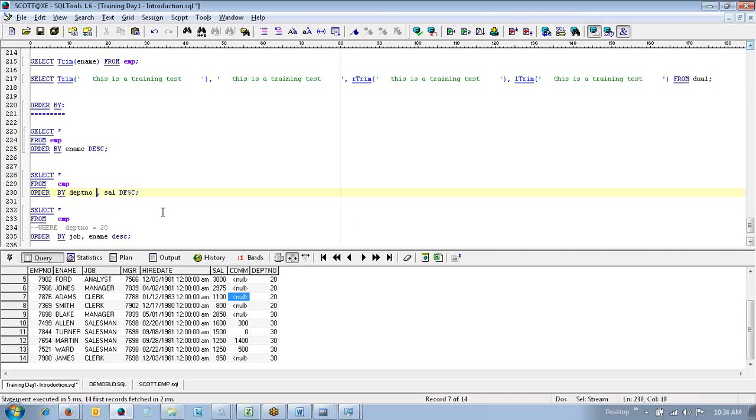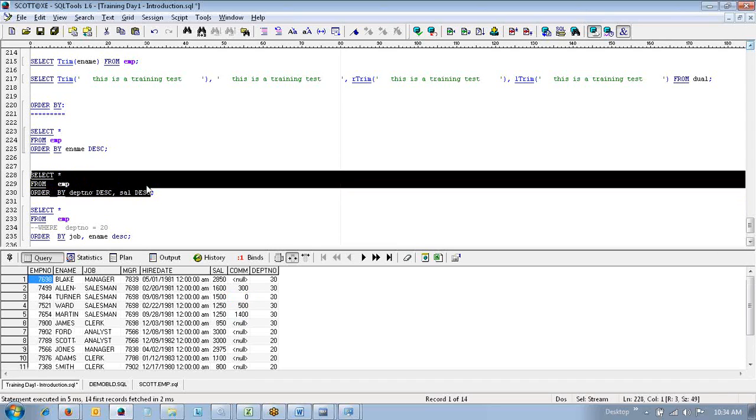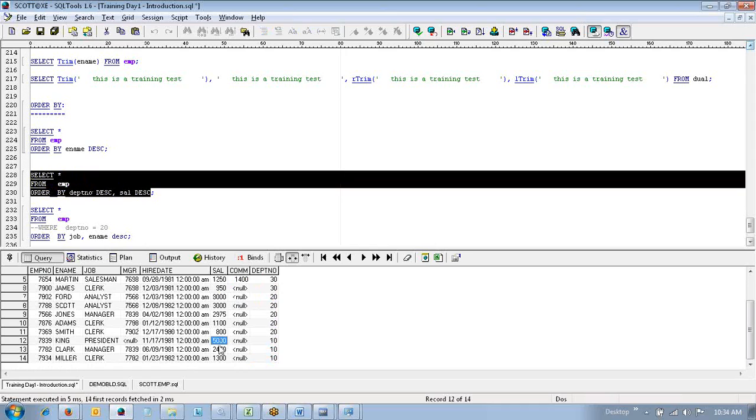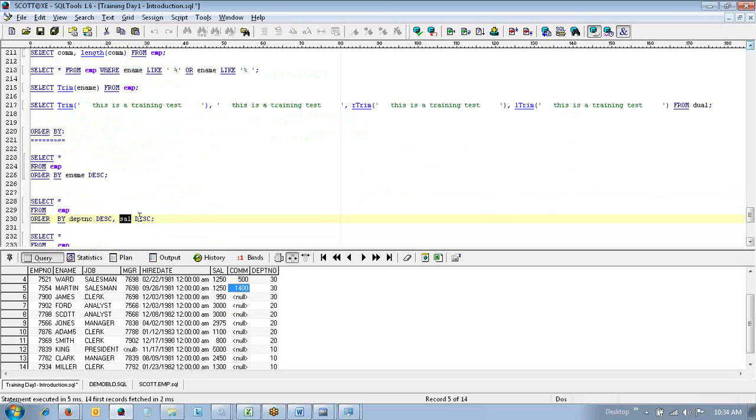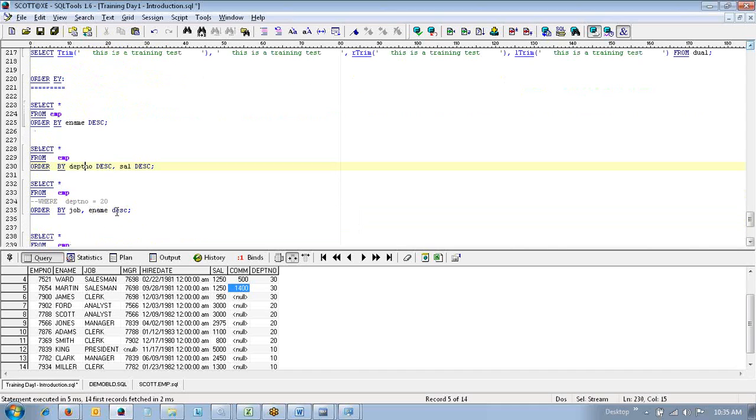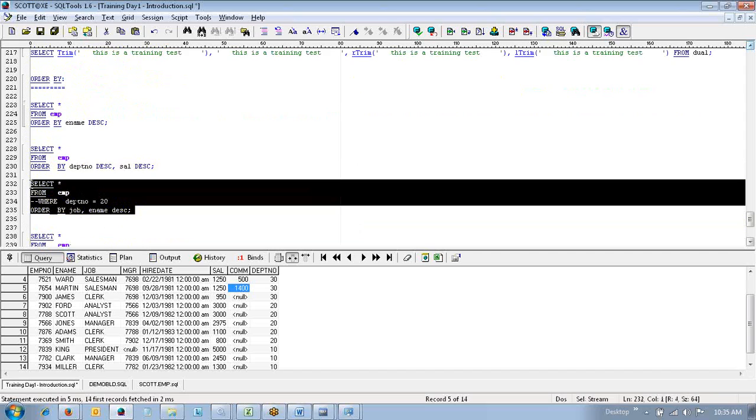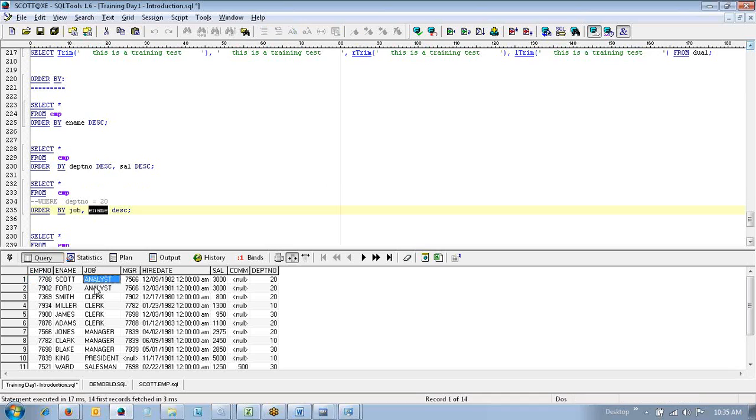If you want to give both of them as descending, you can also do that. Now the 30 department is coming on the top, then 20, and then 10, and salaries are also from highest to lowest. But again, ordering will always happen on the first column first and then on the next column. If you flip it, then all the salaries will be ordered first and then the department number. It's always like that. Another example is where the first ordering is on job and then the employee name. So all the analysts on the top, then all the clerks, then manager, president, salesman.